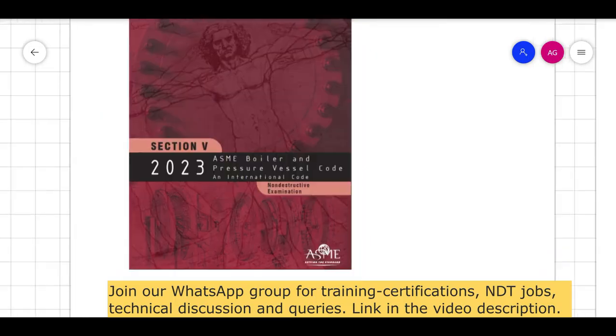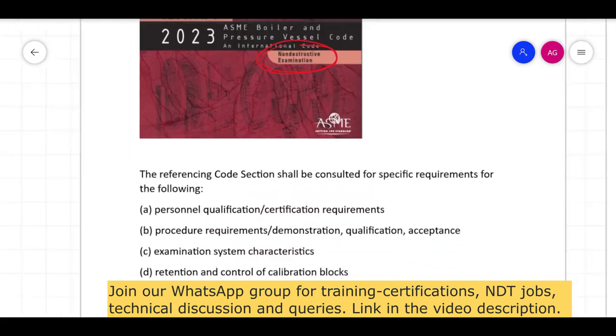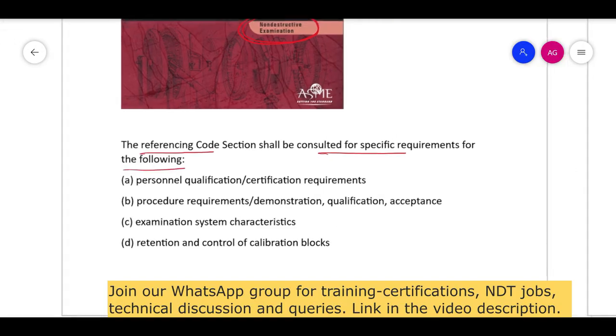In this way, you will see the main page of Section 5. Non-destructive examination. Section 5 means non-destructive examination. In that also, see the reference: code section shall be consulted for specific requirements for the following. So there are some fixed requirements here. For that, you will have to follow the referencing code.